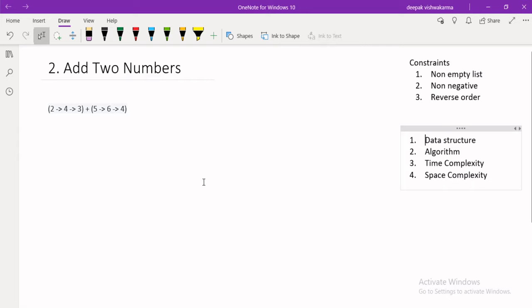Before solving this problem, first we need to check what the constraints are. The first constraint is that the lists will not be empty. Another constraint is that the numbers are positive, not negative, and the lists are already in reverse order. Okay, in this problem we'll see which data structure we have to use and what the algorithm will be, and then we'll see the time complexity and the space complexity. So first let's discuss how we can solve this problem.